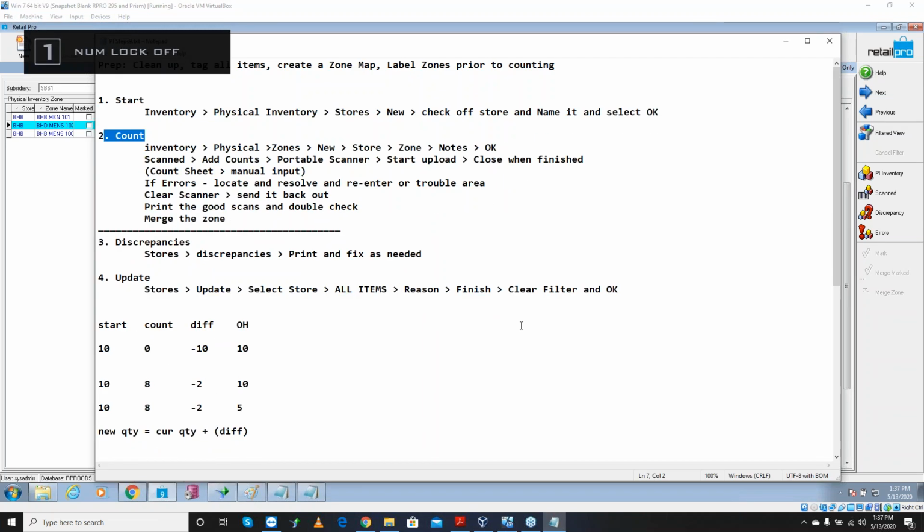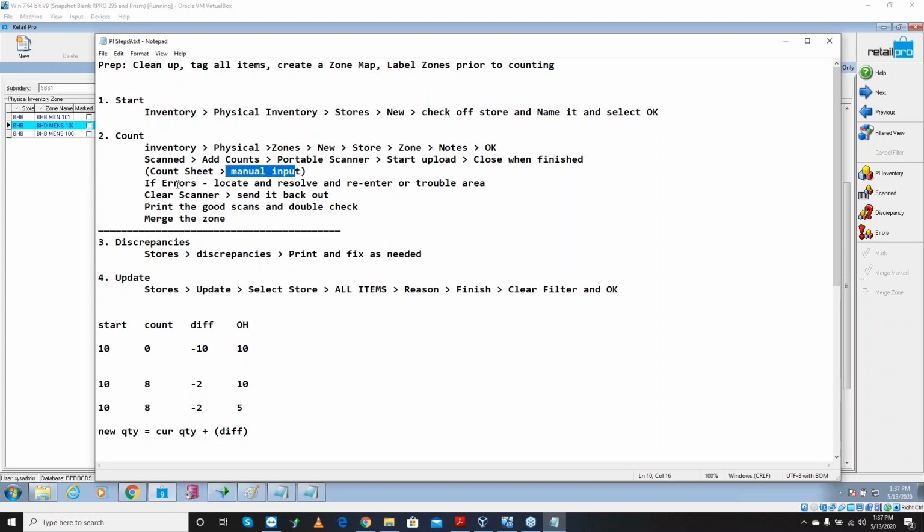So if we take a quick peek at our steps here, you know, we go to zones, we create a new zone, right? We add the counts. We dump the count sheet out. We can use a count sheet for manual inputs. We looked at that. If there are errors, we locate and resolve those. We clear the scanner. Now, some scanners require clearing and some don't. It depends on the kind of scanner you're using. But this is a very important point.